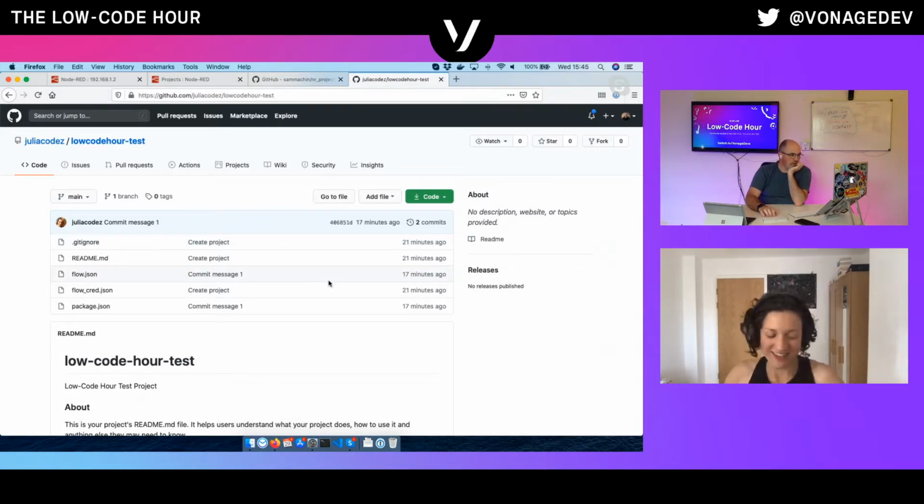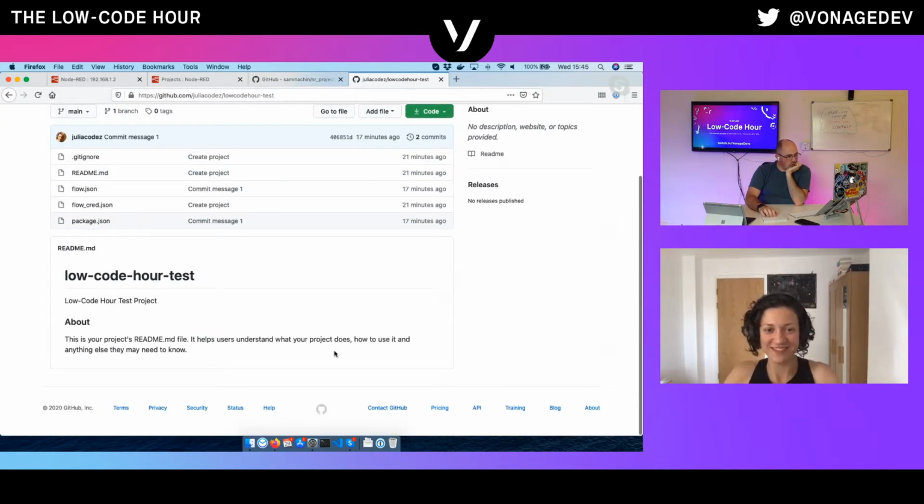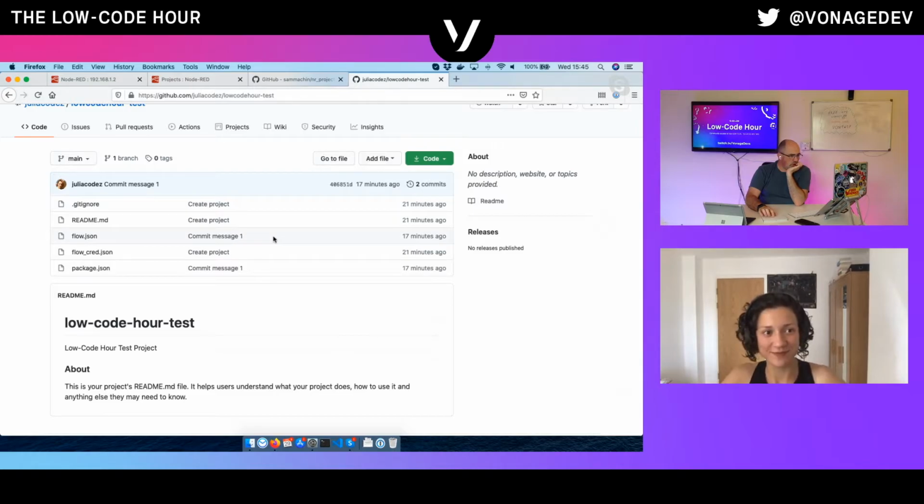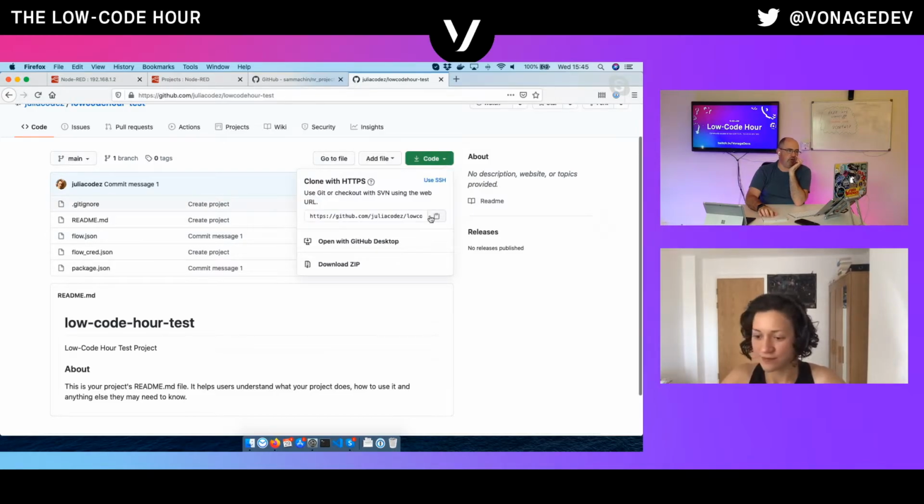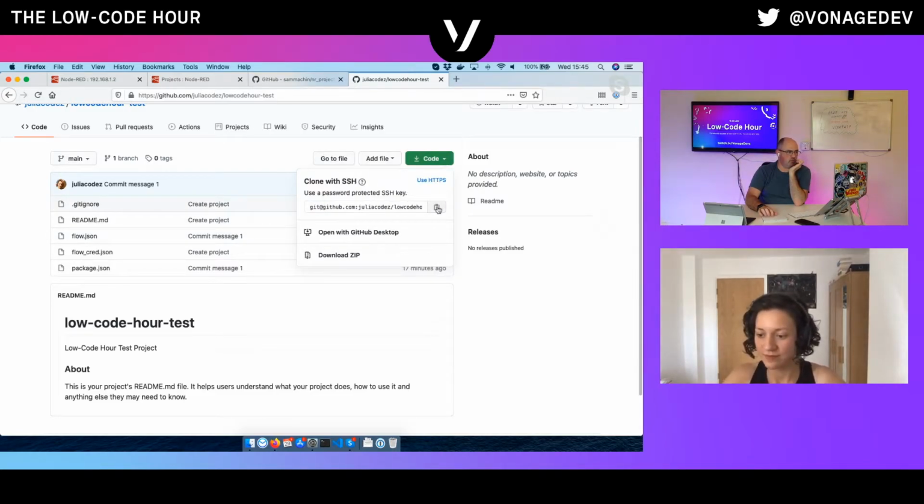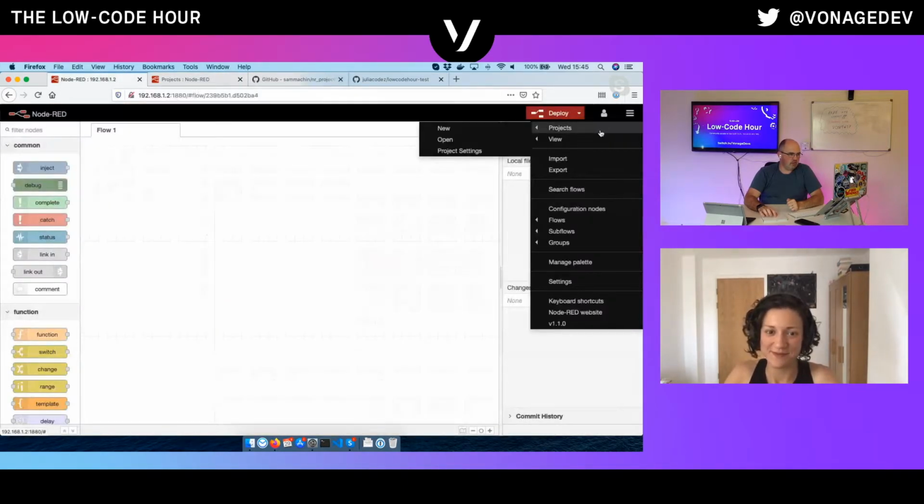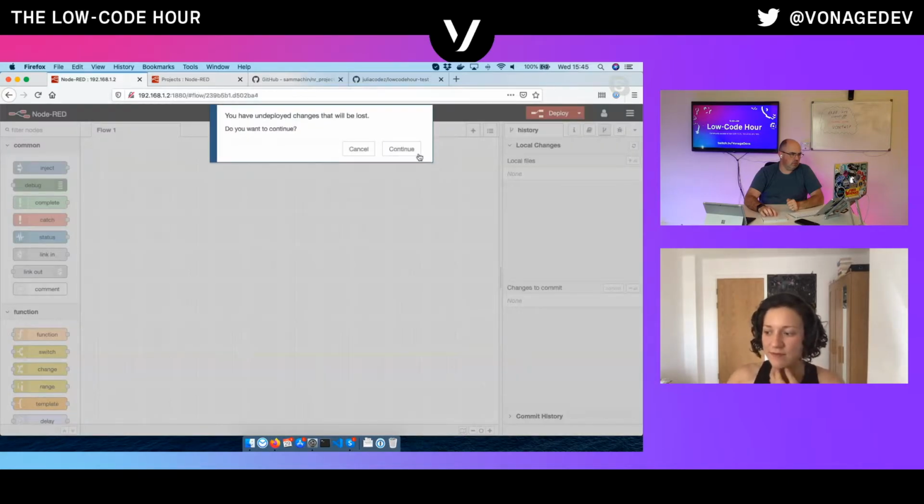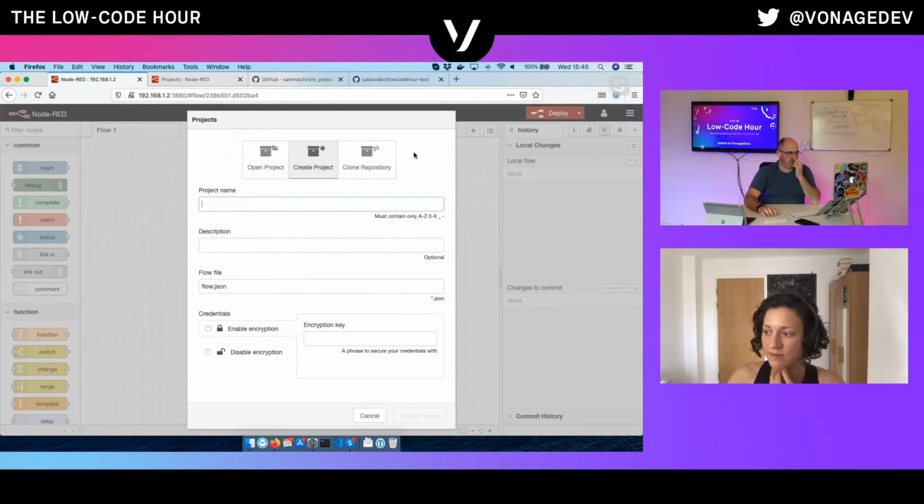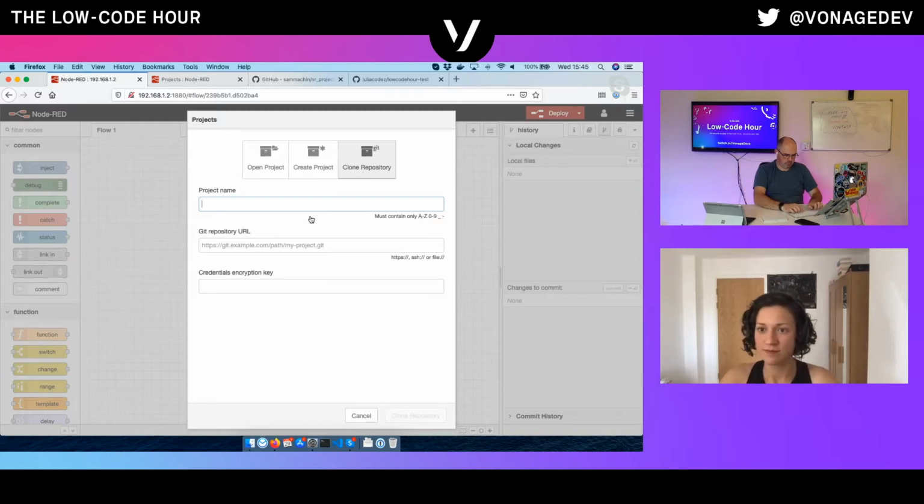That's fine. Carry on. So I was going to try and grab your repo. There we go. Using the SSH one. So I'll copy that. And we go to Node-RED, and I go projects new. Yeah, I don't need those in the last one. And I'm going to clone a repo. My repo is that.